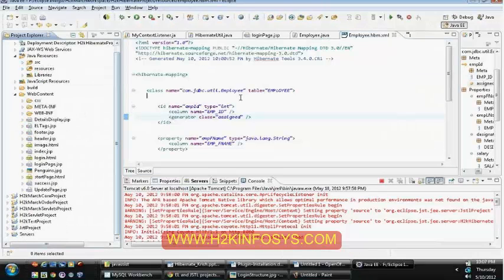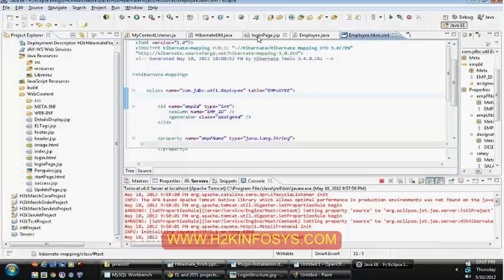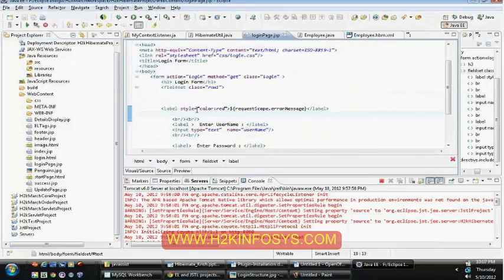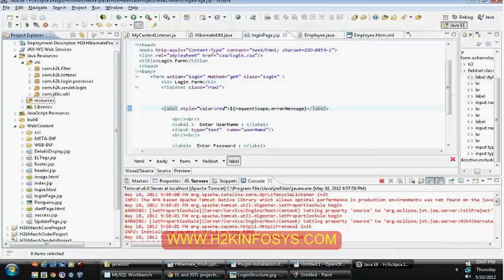Once you have written these two resources and you submit the request from the login page, it will reach your login servlet.